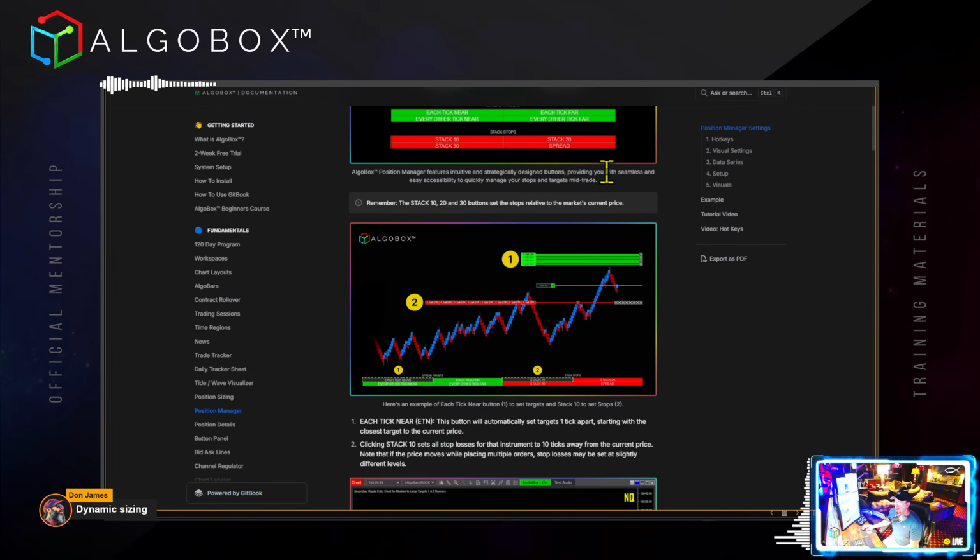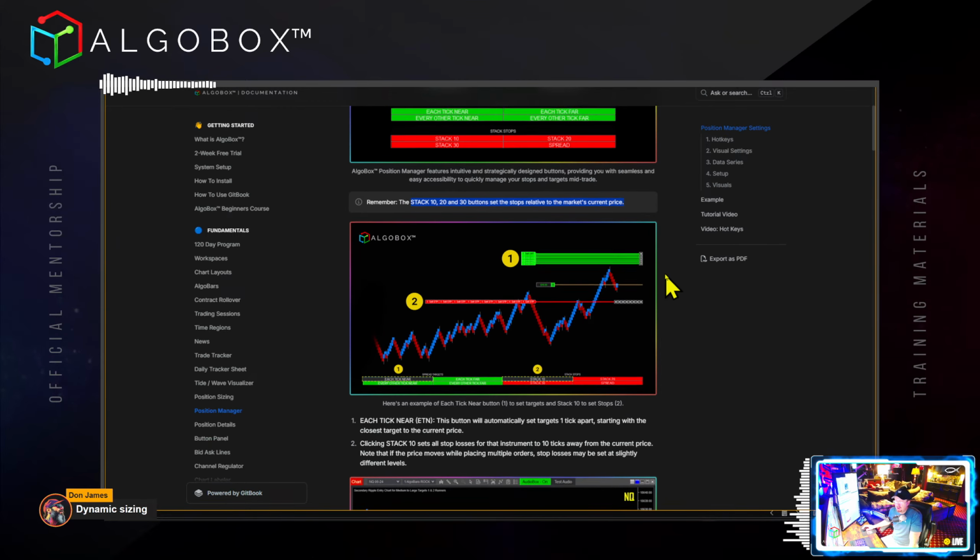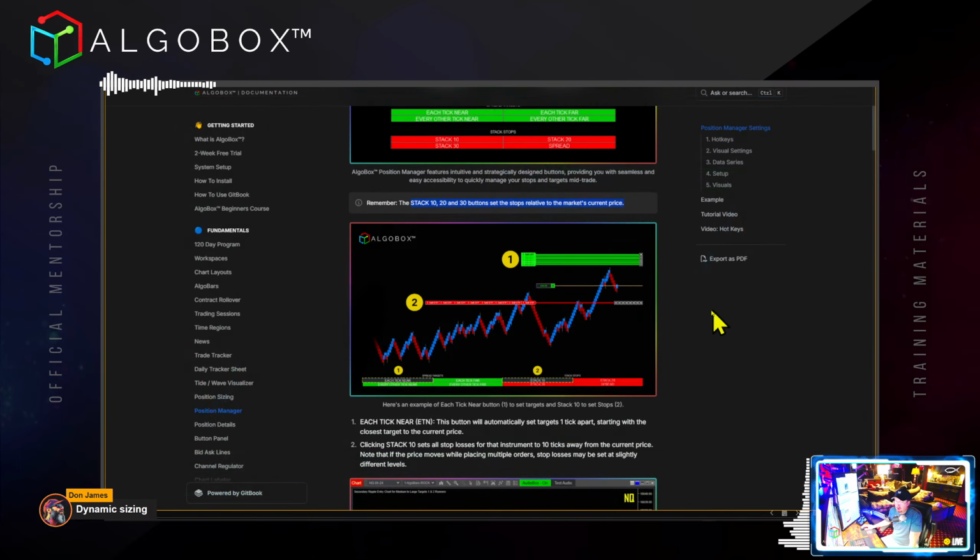Intuitive and strategically designed buttons, providing you with seamless and easy accessibility to quickly manage your stops and targets mid-trade. Remember the stack 10, stack 30, and 20, that the stops are relative to the market's current price. Why does that matter? Current price, not your entry price. Trust me, you would not want that. People have asked many times, but later on you notice, if you've ever been in a position, you'll know what I'm talking about once you understand as the trade is moving. You want the current price, not where you entered, whether it is ahead or behind of where you're at.